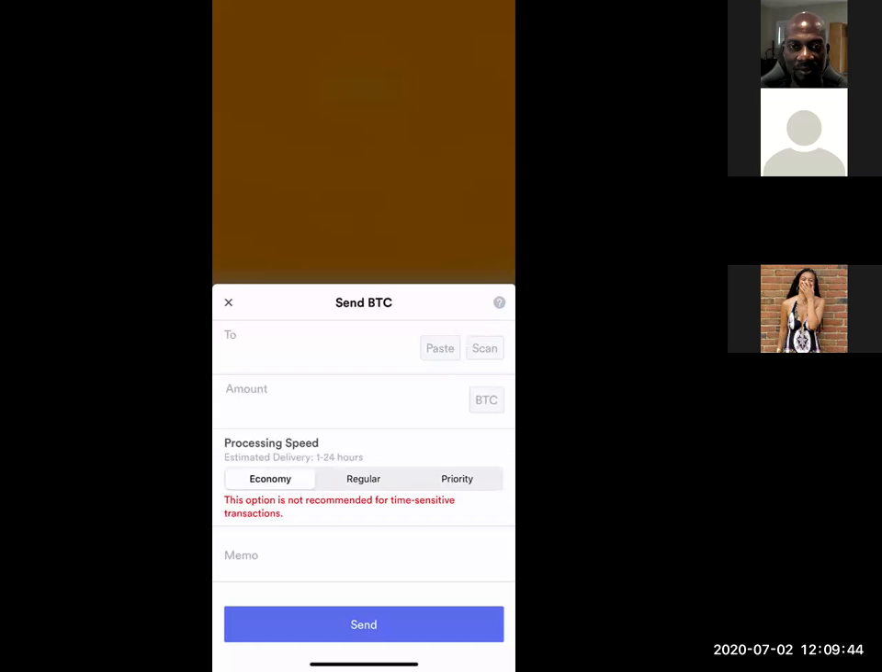When you do that, it says this option is not recommended for time-sensitive transactions. If your transaction might take a little longer to go through, they might not let it go through if you take too long, because, as those of you who are familiar with Bitcoin know, the price of Bitcoin can fluctuate, and whatever was valid when you were making your purchase might change. So they want you to put your purchases in as quickly as possible, whether you're spending or selling your Bitcoin.